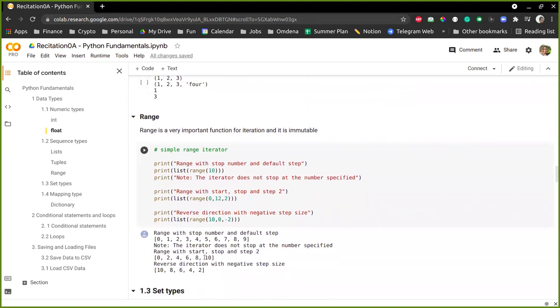An important function that you might be using in most of your operations is range. So range is an iterator, and what this means is it's going to return a range of numbers. You can specify the number of values you want. So in this case, I want to get the first 10 values, and remember it's zero indexed, so it starts from 0 all the way to 9.